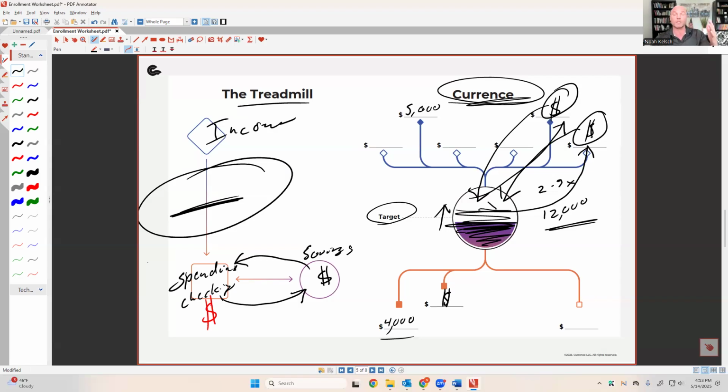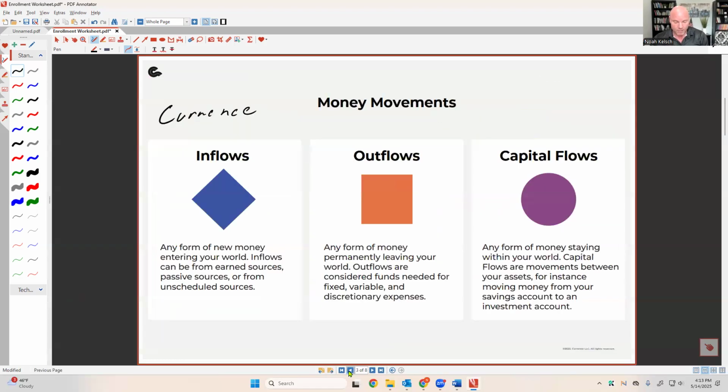So let's shift gears now, because again, this is the front end cash flow management system. Now let's shift gears to the back end cash flow management system. Now, I'm going to make a controversial statement here, and it's this: budgets do not work.